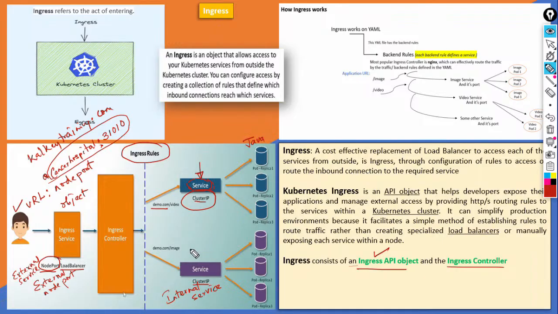Now, another one, you wanted to access the images, not the videos. So you will have a rule within the Ingress rule, demo.com/image, and that rule matches with the rule which is defined within the Ingress service. Therefore, it will take you to not this, but this. And this is going to take you to these pods, which are nothing but images. More or less, did you get it?